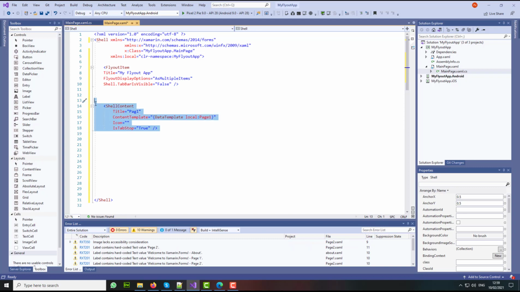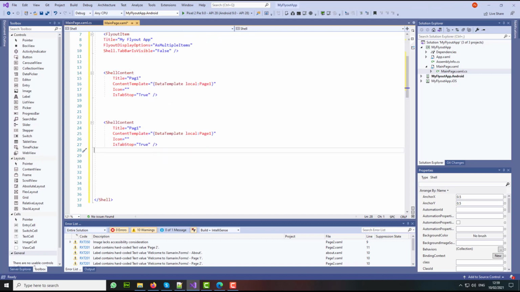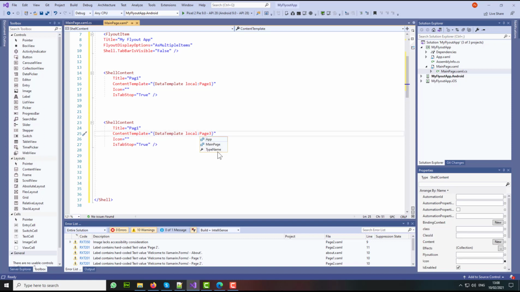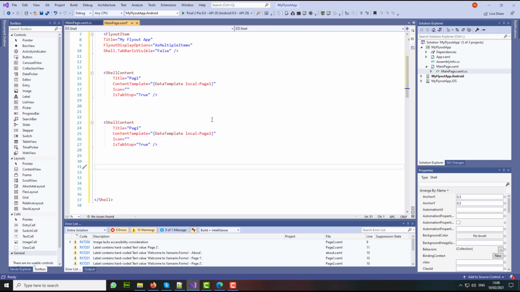So I'm going to call another page here. Control C to copy, Control V to paste. Okay, now I'm going to change this page 1 to page 2. And also, I'm just going to generate another page outside the flyout item. So the flyout item here, let's close the flyout item.